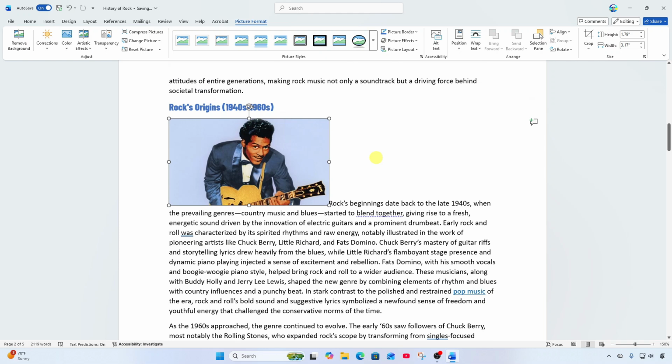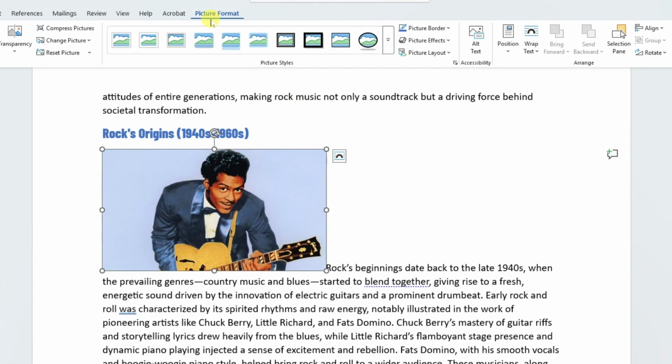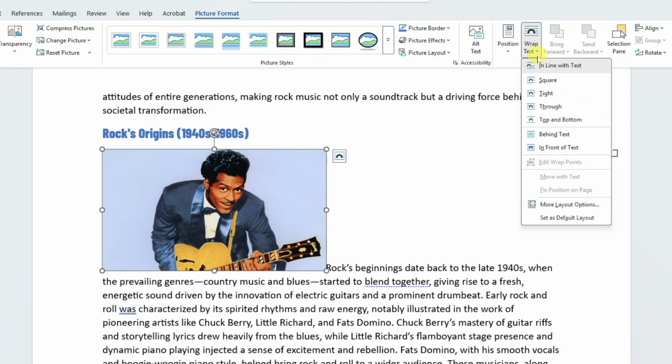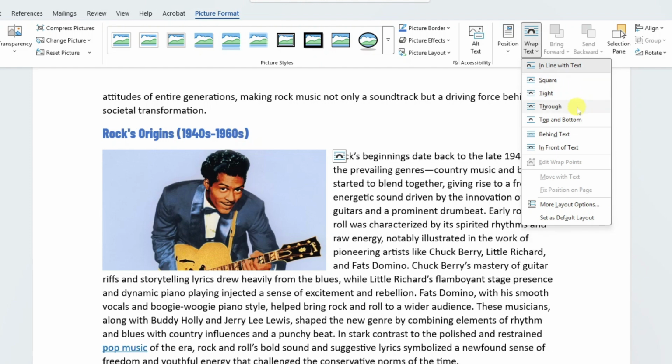Now, here's the thing though. Notice that I've got all of this white space here that really is kind of wasted. What I'd like to have happen is I'd like the text to start here and come down and wrap around the picture. So what I can do is make sure I've clicked the picture once, and then you'll see this option pop up here, Layout Options. You'll also find it up in the ribbon under Picture Format, and over here it's called Wrap Text. This will provide these different options, and as you mouse over them, you'll see a preview of how this will affect your document.